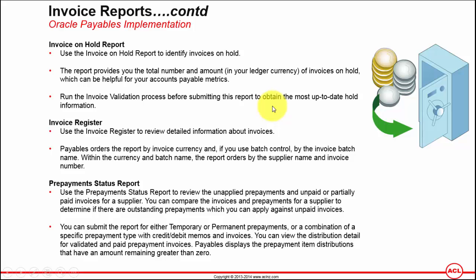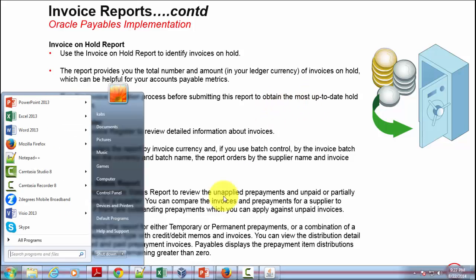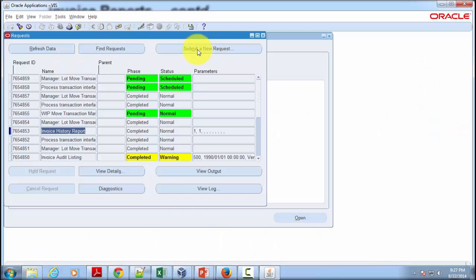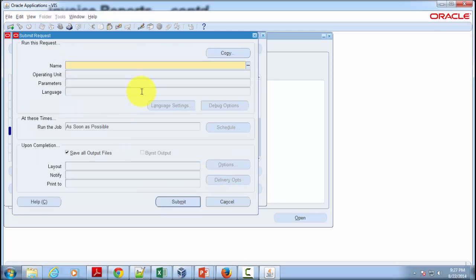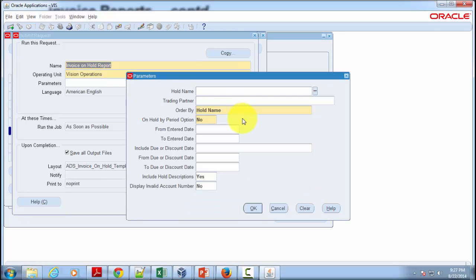So we're going to start with the invoice on hold report, which will identify invoices which are on hold. So submit a new request and start typing invoice on hold report. And then you can run this invoice by hold name as well. You've got system defined holds or user defined holds, and you want to simply list down invoices for a specific hold, then you can do that by choosing that hold name over here. You can also choose several other criteria that are here. So trading partner, which is nothing but your supplier name.